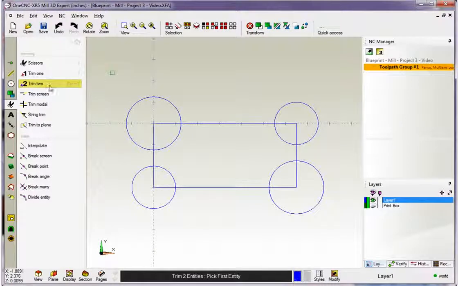Now with trim 2, you're always digitizing 2 entities, and the key here is that you want to digitize what you want to keep. So for this example, let's say we want to trim this line against this arc right here. We want to make sure we trim the portion of the line that we want to keep. So I'm going to digitize right here. I'm going to left click because I want to keep this portion of the line. I'm going to left click right here because I want to keep that quadrant of the arc. That looks good. It doesn't matter which direction you go, just make sure to digitize what you want to keep. Let's do the same down here.